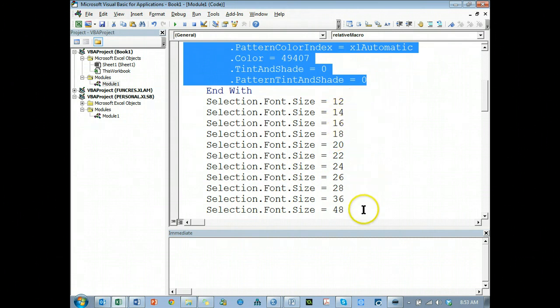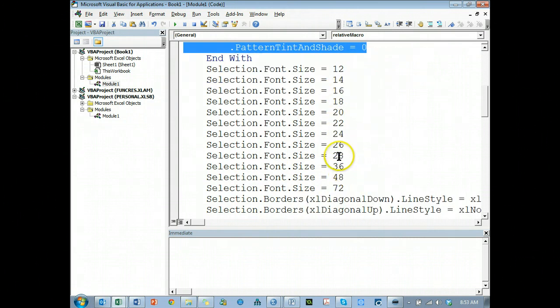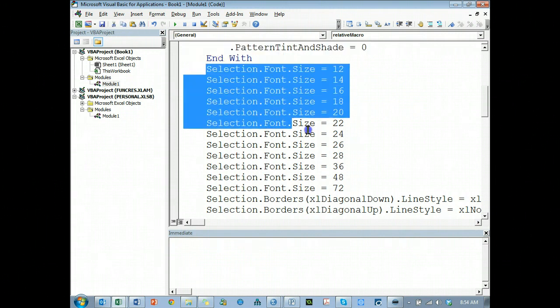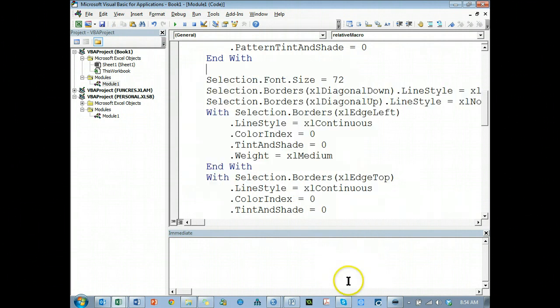Oh, more. It recorded every single one of those because each one of those is an undoable action. So it records everything you could undo or redo in the history log. So I could actually just delete all this, and just have the last one, selection font size 72. That's all that we really need. Or I could change it. If I didn't want 72, I wanted like 48, I can change it right here.